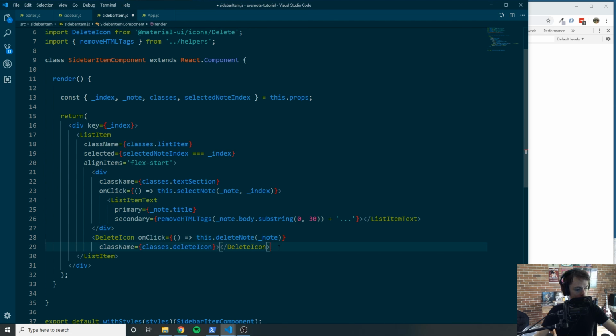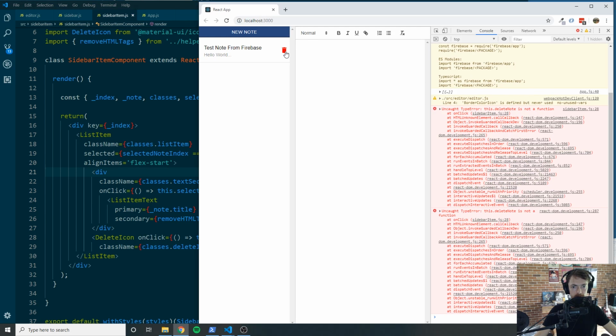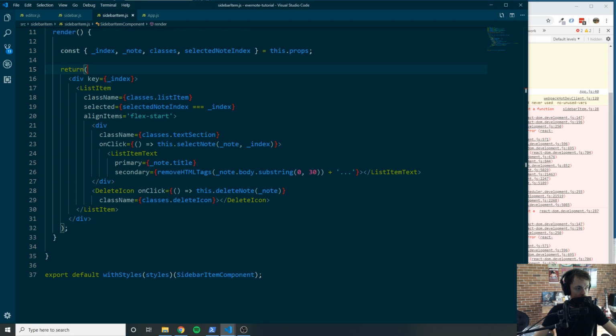So you can see which classes you have available and all of that inside of your styles.js file for each component. So I'm going to save that, come back over here, and now you can see there is a delete icon, which for now, if I click it, it's going to break us because we have not implemented this.deleteNote. So we have two functions that we need to implement. We have to implement our deleteNote and selectNote functions.